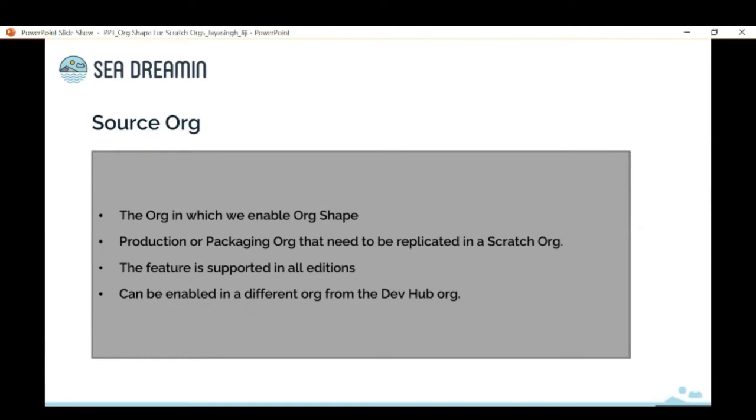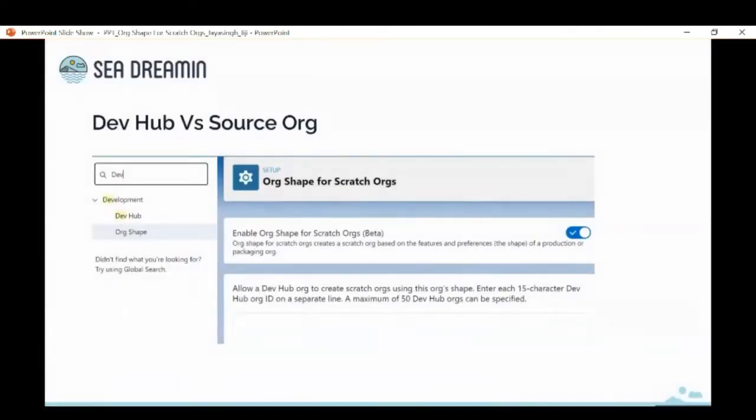To clarify things a little bit more, assume that you have two orgs, org1 and org2. In org1, you have enabled the dev hub option and you can create scratch orgs using org1. If you want to create scratch orgs using org2's metadata, then you need to enter the 15-digit dev hub org ID under the option Allow a dev hub org to create scratch orgs using this org shape in the org shape. Enter each 15-character dev hub org ID on a separate line. A maximum of 50 dev hub orgs can be specified in this section of org2. This way, org2 will hold the power.